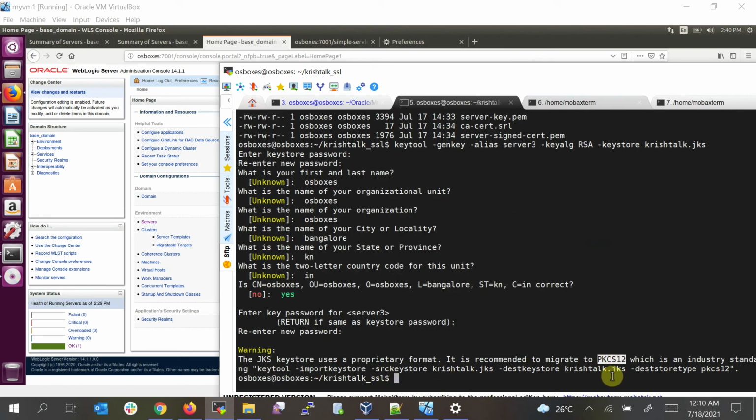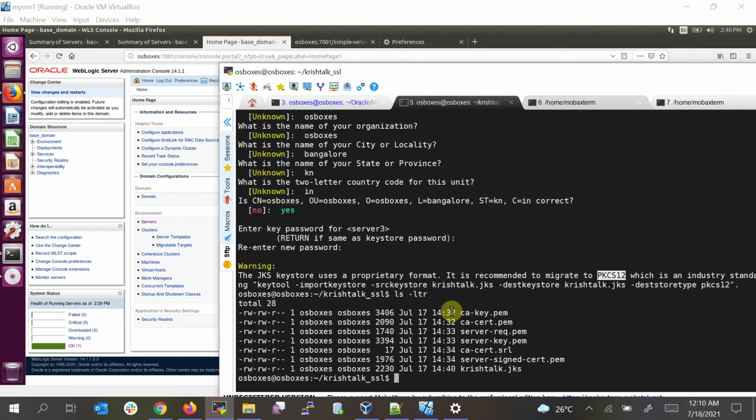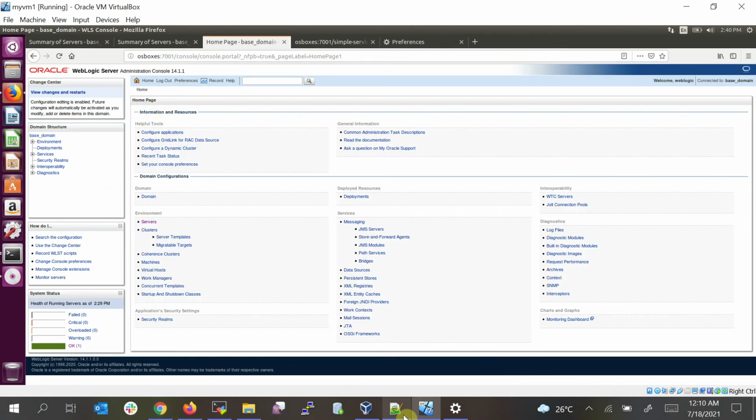There is a warning. This is nothing but the Java keytool recommends PKCS12, but mine is .pem. The certificate extension is .pem, but keytool recommends PKCS12. You can ignore that. So I have created a JKS now. Let me check. Yes, this is my JKS.